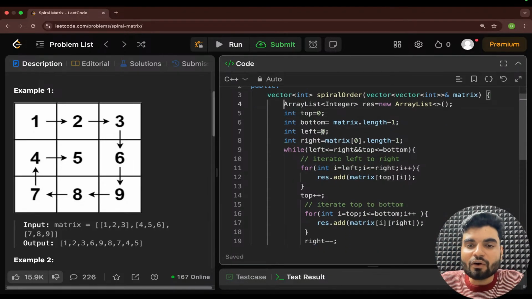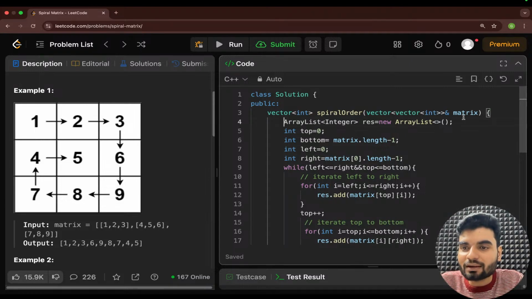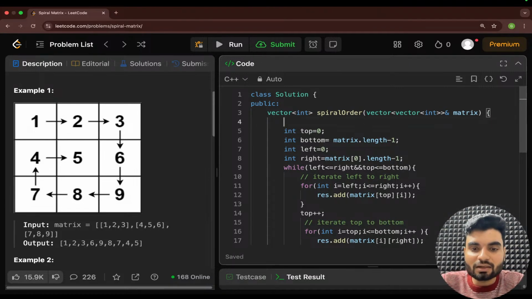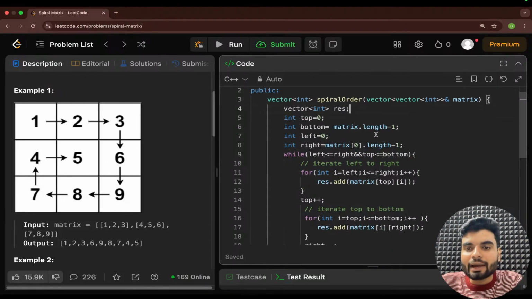Right? So now here in C++ you don't have an array list, you have to define a vector. So I'll define a vector here that will store integer values, and I'll name it result. Again, you don't have a length method for the vector, you have the size method in C++.